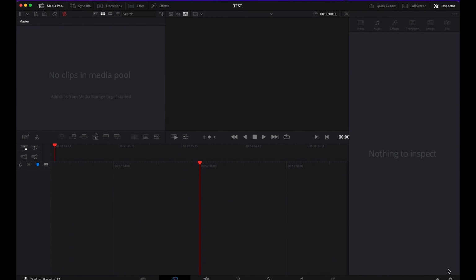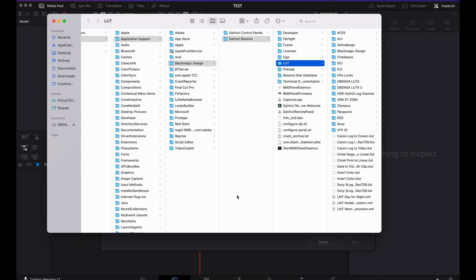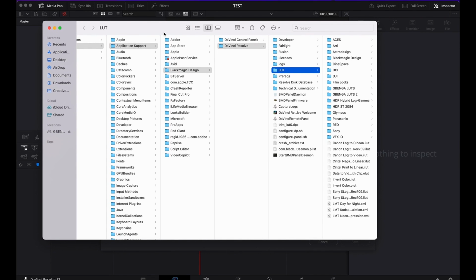You want to go to the settings at the bottom right. When you click the settings, the Project Settings dialog box pops up. Then you go to Color Management. Click on Color Management, then the list shows, and you go to Lookup Table. Under the lookup table list, you go to Open LUT Folder. When you click on Open LUT Folder, you see this directory pop up. This is the directory where you want to paste your LUT. You can see all the LUTs in the DaVinci Resolve directory.